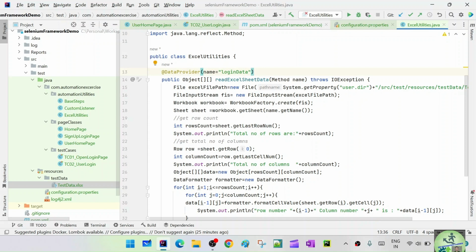So if I run it, then it should start taking those values and give me those inputs, a username and password input for each time a test case is run. But now here, if we run also, we'll get some error. It will not read all of them, right?